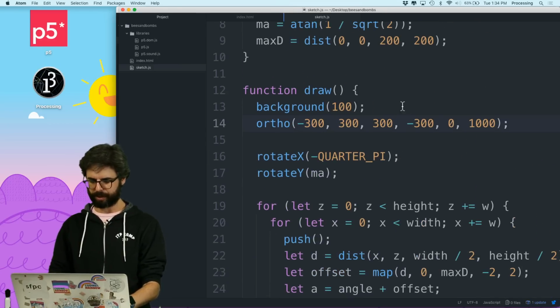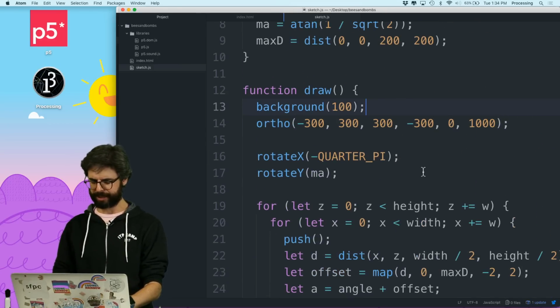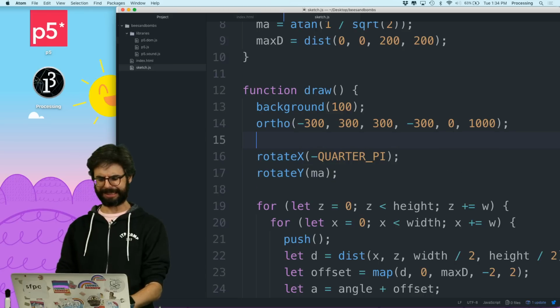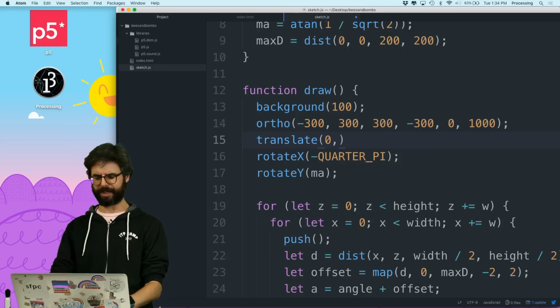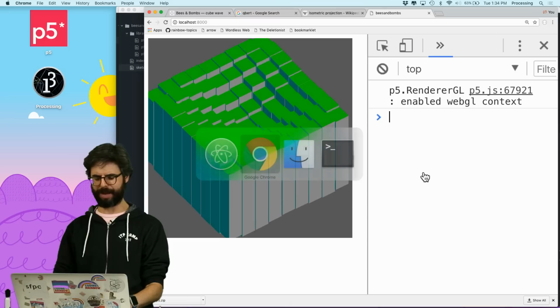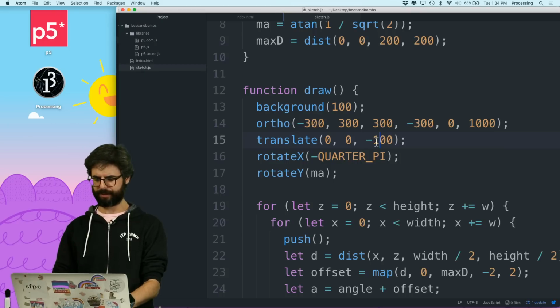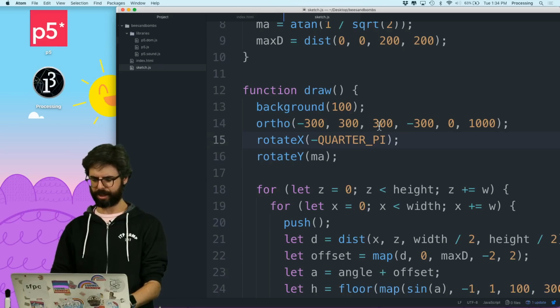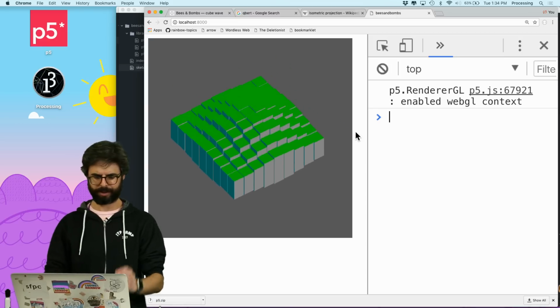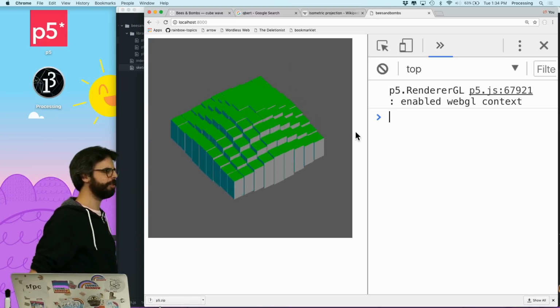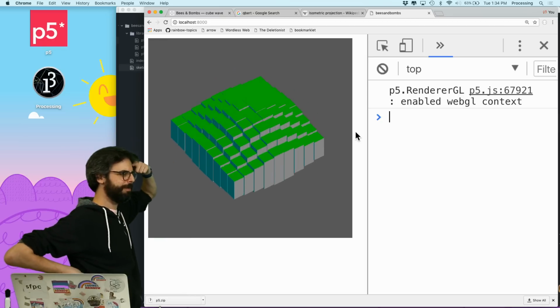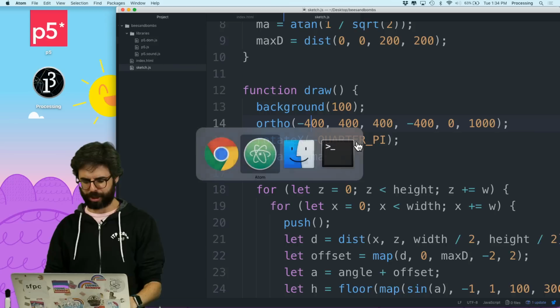So one way I could do that is by translating. I don't know if this makes the most sense to do. Let me zoom out a little bit. No, you know what I need to do, I think I need to be more thoughtful about the orthographic view. Okay, so I zoomed out a little bit and let me make more cubes now.